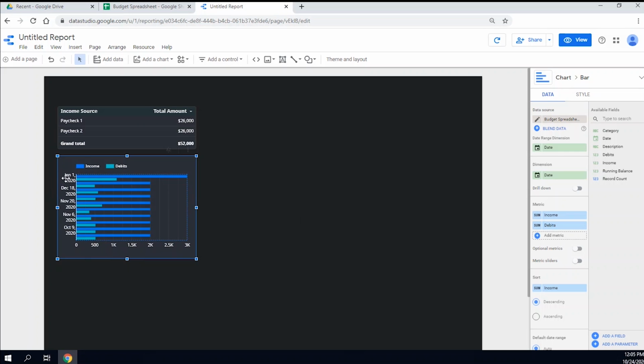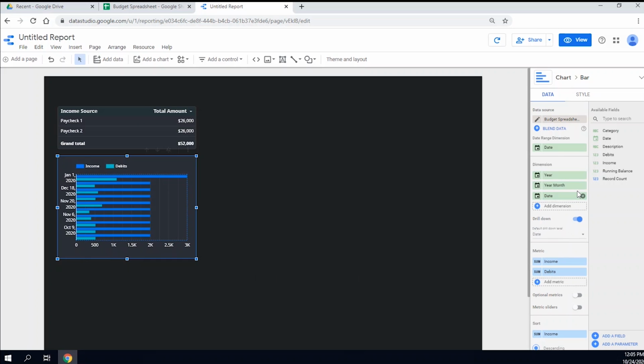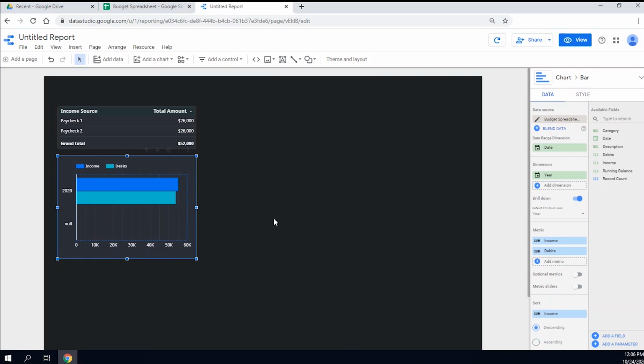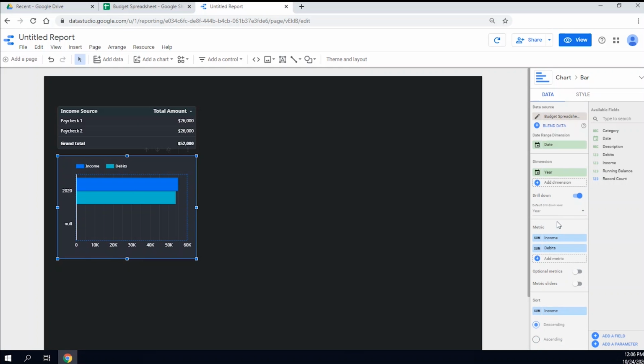But I don't necessarily want this to show the income versus debits for every single date. I want to drill down a bit. I'm going to do that by clicking on the Drill Down slider under Date in Dimension. Right now, it's looking at all three dimensions of the date. It's looking at the date, the month, and the year. I really only want to look at the year, so I'm going to remove year, month, and date. Now you can see that the graph updated to only show one line for income and one line for debits.